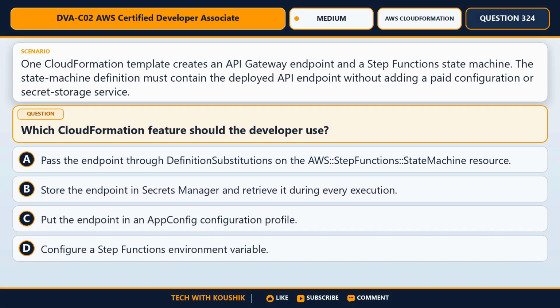Question number 324. One CloudFormation template creates an API Gateway endpoint and a Step Functions state machine. The state machine definition must contain the deployed API endpoint without adding a paid configuration or secret storage service. Which CloudFormation feature should the developer use?